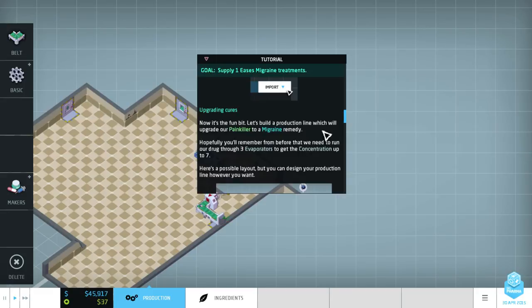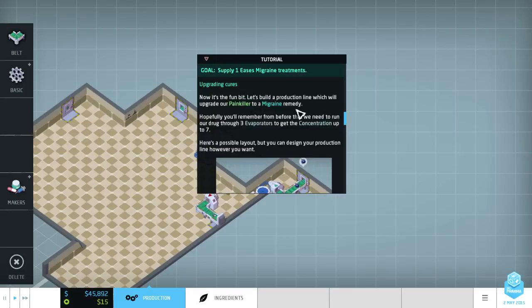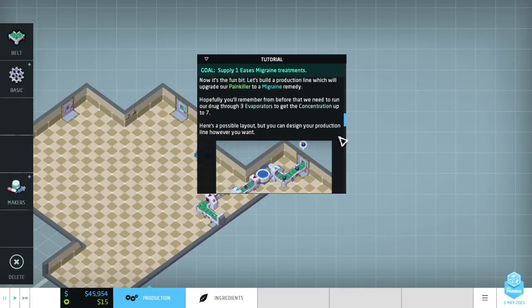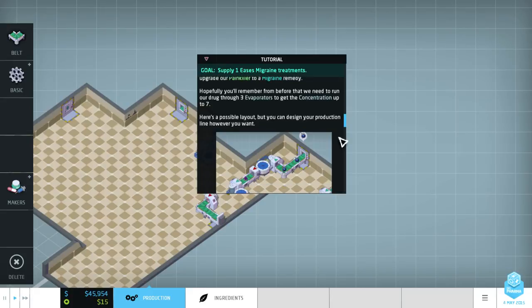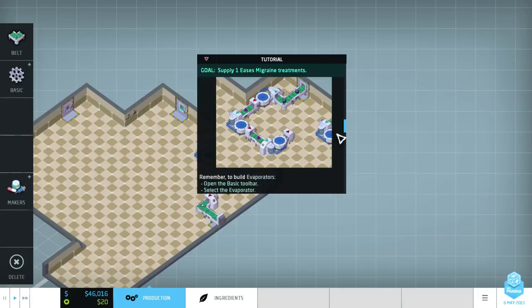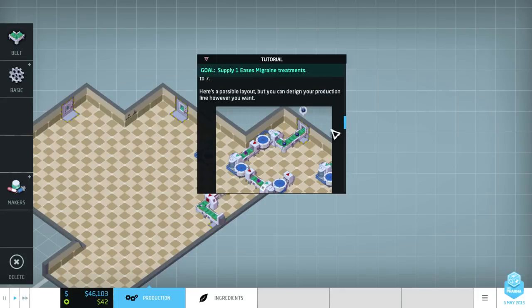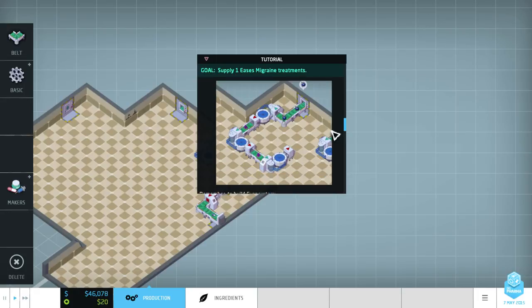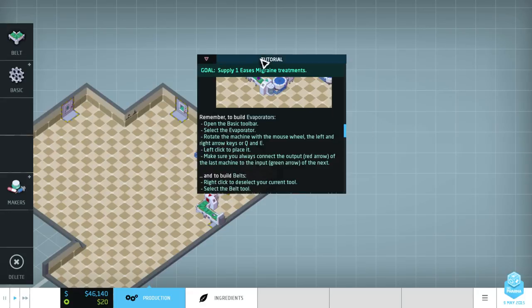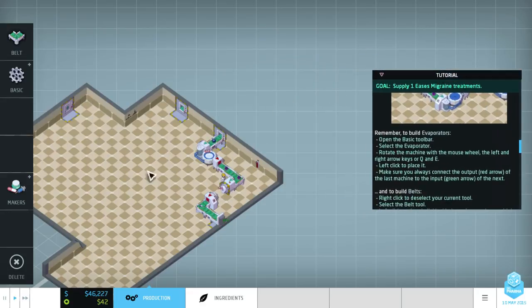Upgrading cures, and now is the fun bit. Let's build a production line, which will upgrade our painkiller to a migraine remedy. Green to blue. If I played enough, that means it's going from an uncommon to a rare. So that's always better. Okay, so there's a little way we could do it. Here's a possible way, but you can design your production line however you want. Remember to build the evaporators to open a basic toolbar. Okay, so I think I can do this on my own for now at least.